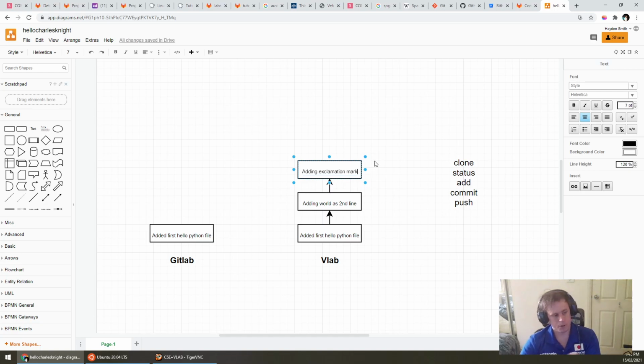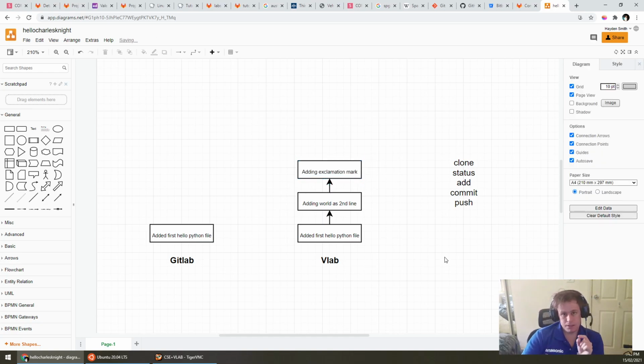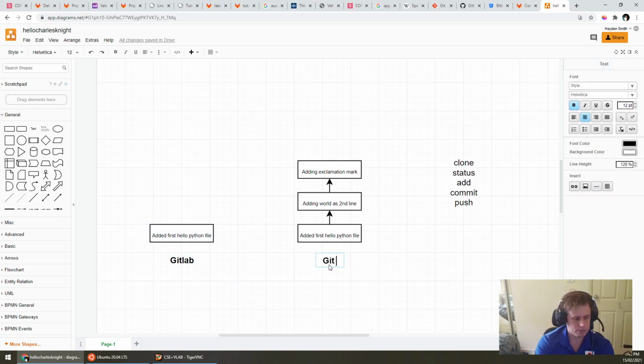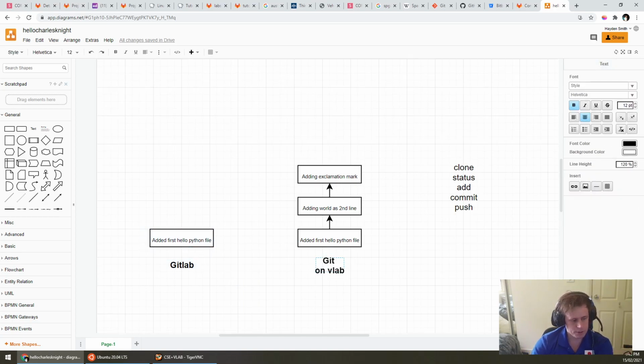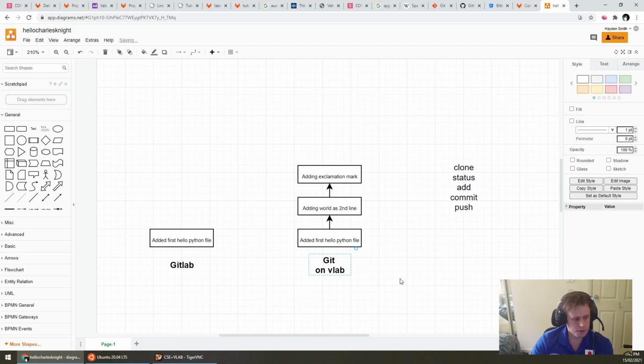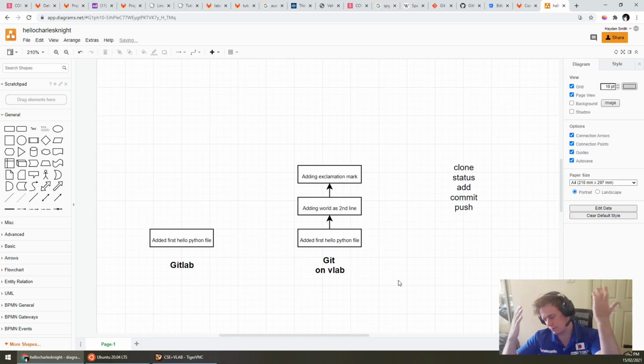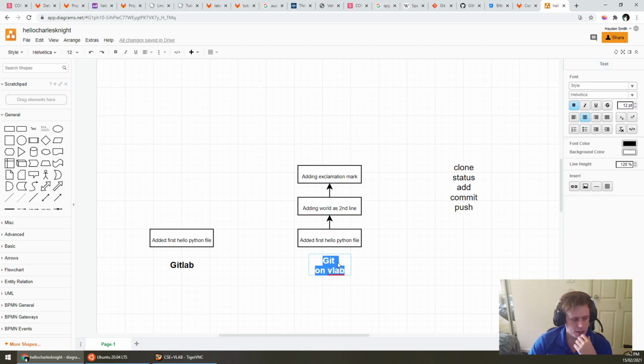Like that. Now, here's the interesting thing, and I just want to contrast this difference between VLab and GitLab. When I say VLab, I really just mean Git on VLab. GitLab and VLab are different things. Don't be confused because they both have the word lab in it. GitLab is the actual Git software. VLab is just a tool for you to use the command line. So I should really call this the Git command line on VLab.